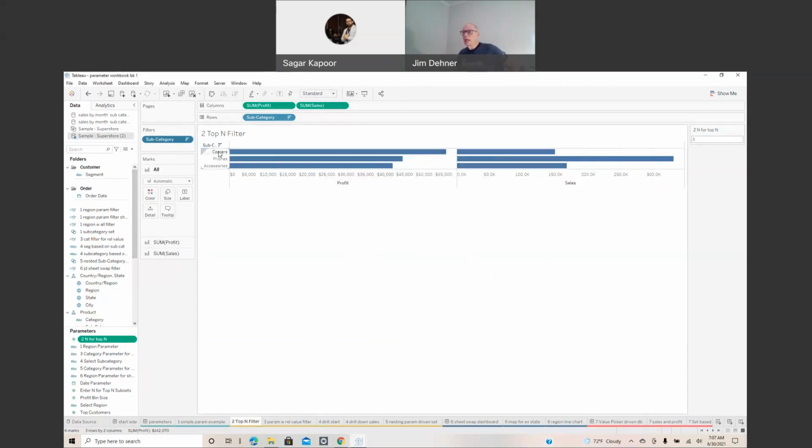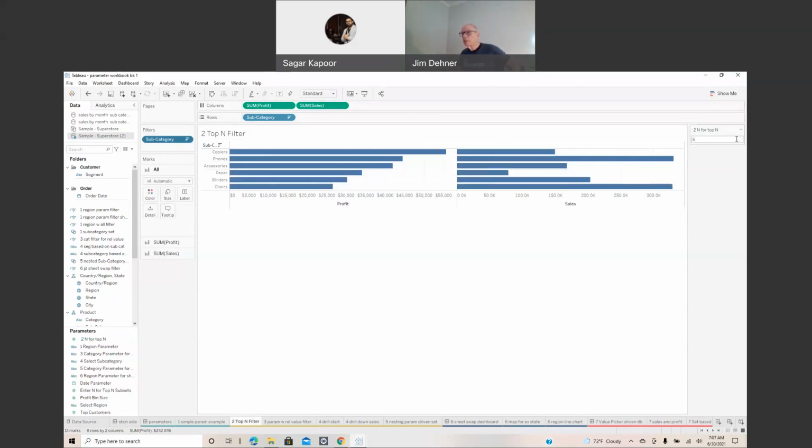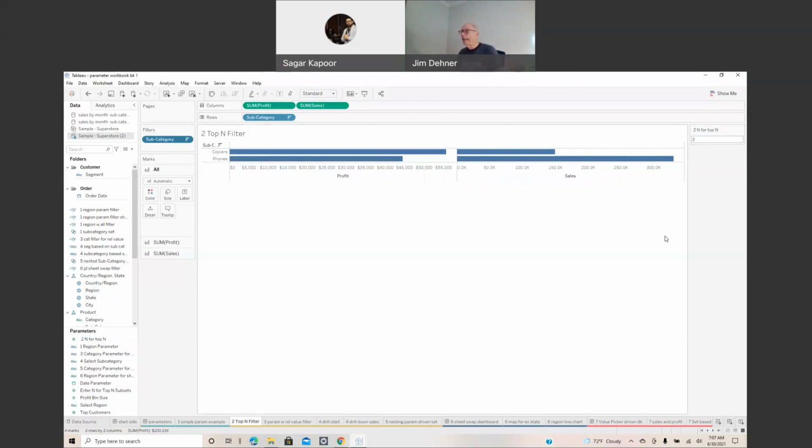And now I'm seeing the top 3 values based on profit. We can change this value here. We'll see the top 6 values. Change it back to 2. And the parameter is controlling the number in the top N that we see, the number of subcategories that we're going to see. Okay.